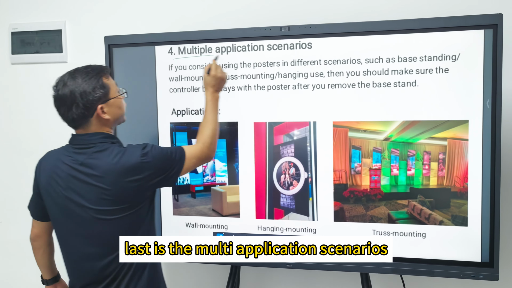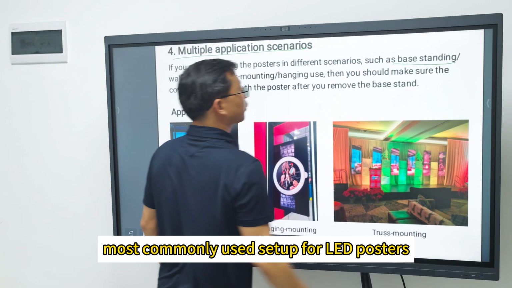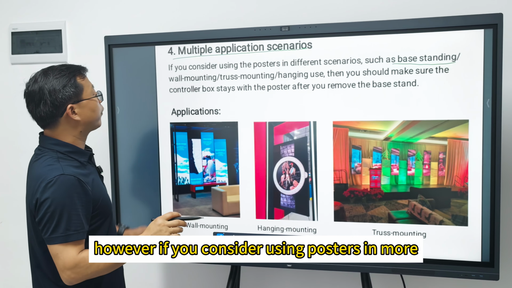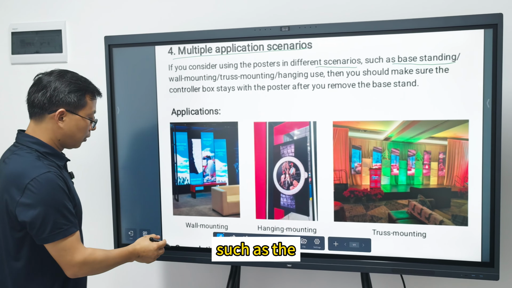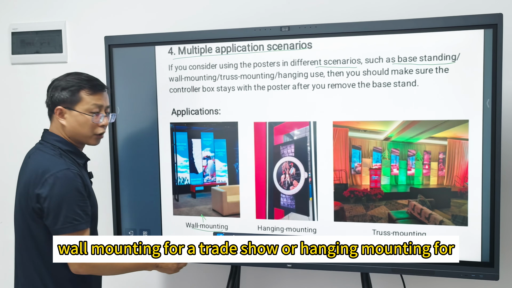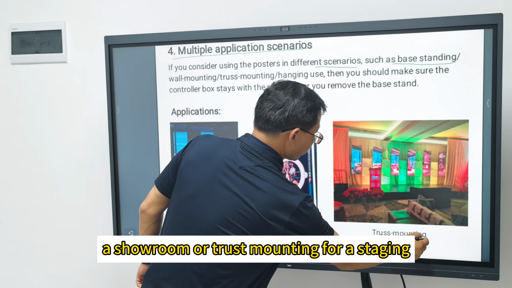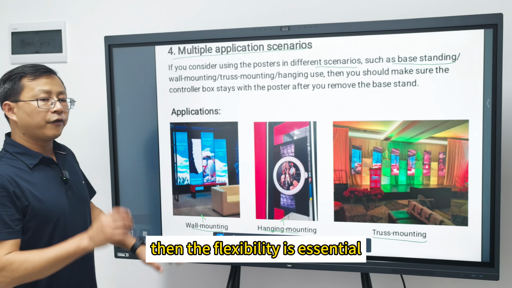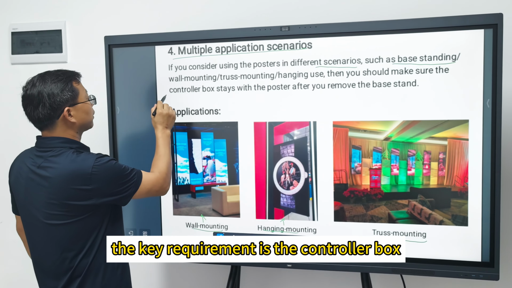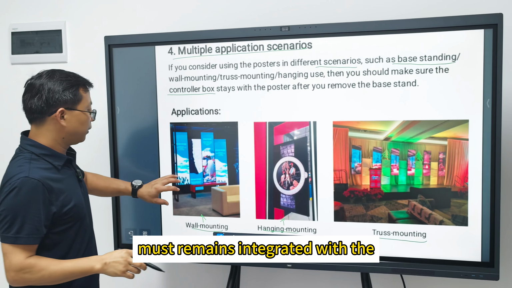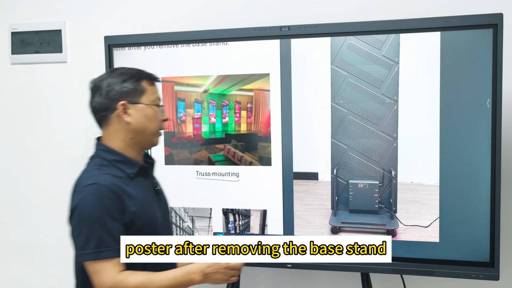Last is the multi-application scenarios. The base standing is the most commonly used setup for LED posters. However, if you consider using posters in more different scenarios, such as wall mounting for a trade show, or hanging mounting for a showroom, or truss mounting for staging, then the flexibility is essential. The key requirement is the controller box must remain integrated with the poster after removing the base stand.